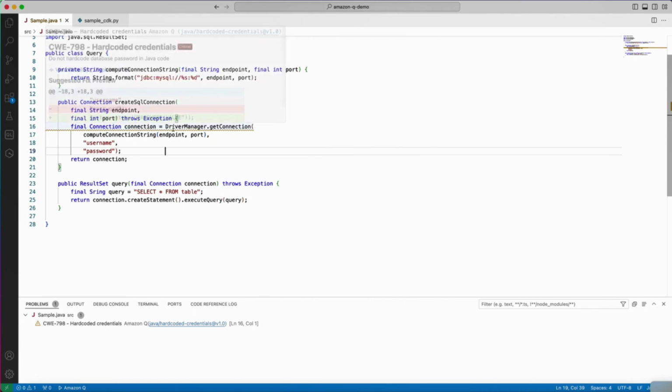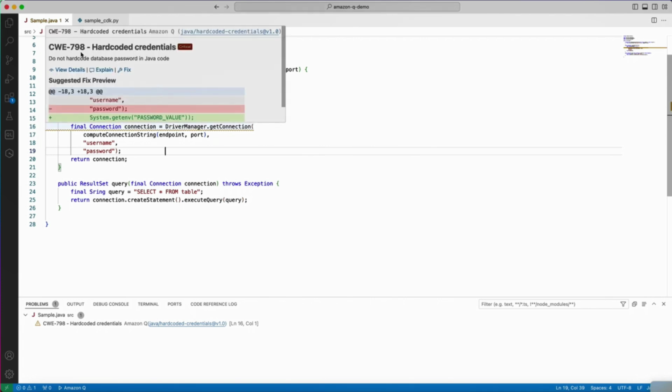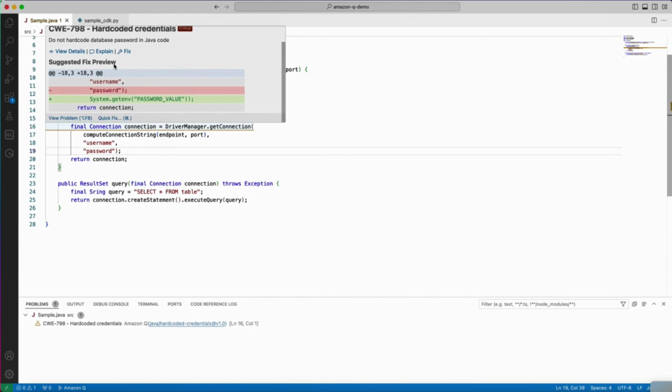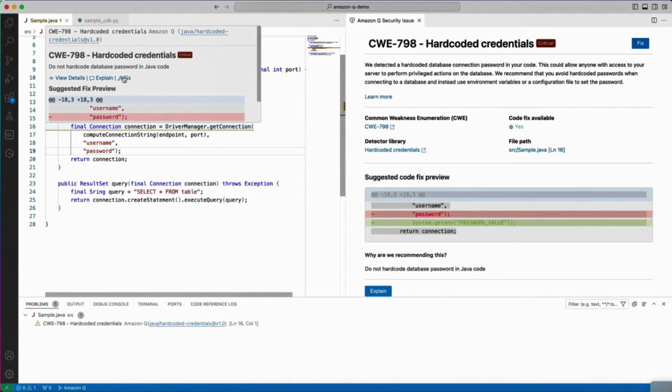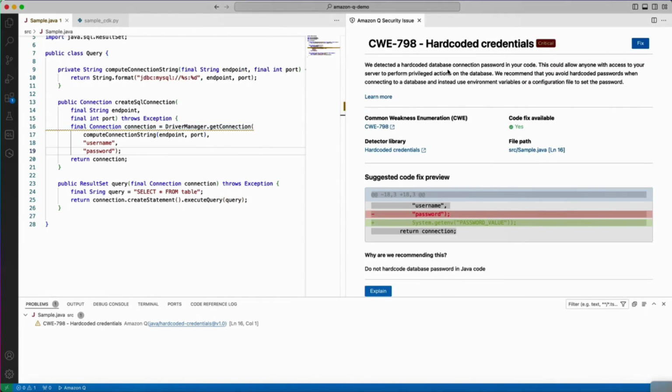The developer can hover over this vulnerability to understand the vulnerability in more detail and also see a fix preview that would fix this vulnerability. The developer can click View Details that would open a tab in their IDE with additional details about the vulnerability. It also has links to the Common Weakness Enumeration, or CWE, that corresponds to this vulnerability, and links to the hard-coded credentials and the fix preview.